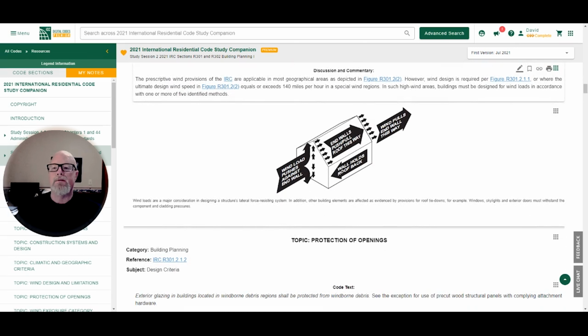The prescriptive wind provisions of the IRC are applicable in most geographical areas as depicted in Figure R301.2(2). However, when design is required per Figure R301.2.1.1, or where the ultimate design wind speed in Figure R301.2(2) equals or exceeds 140 miles per hour in special wind regions, buildings must be designed for wind loads in accordance with one or more of five identified methods.